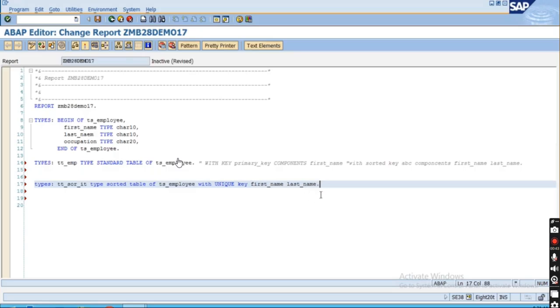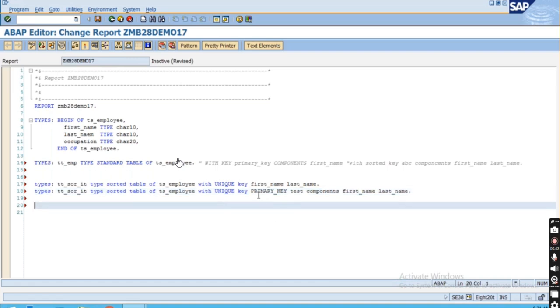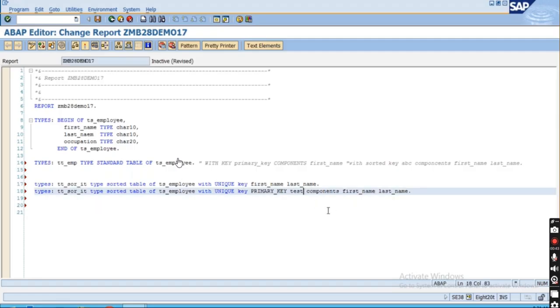Another way of defining the same thing is like this also: with unique key, and here you can give the primary key and the name of the key, let's suppose test, and then you give the components. Sorry, test is not required because primary key is itself a name. So this declaration and that declaration are both the same.